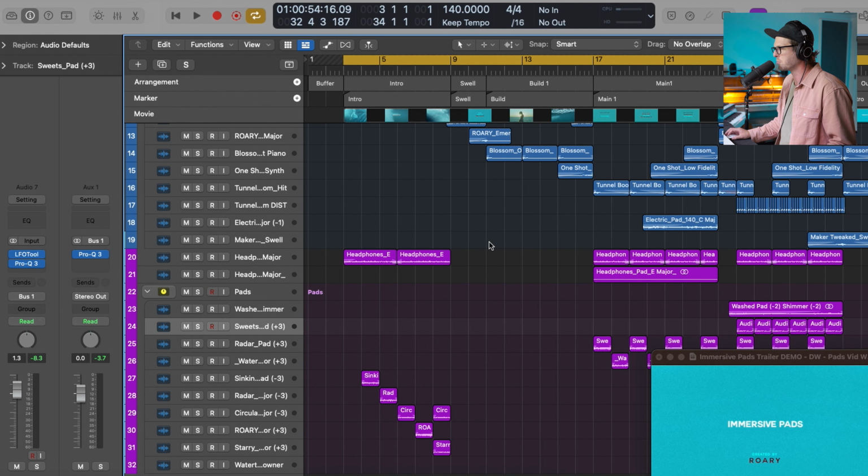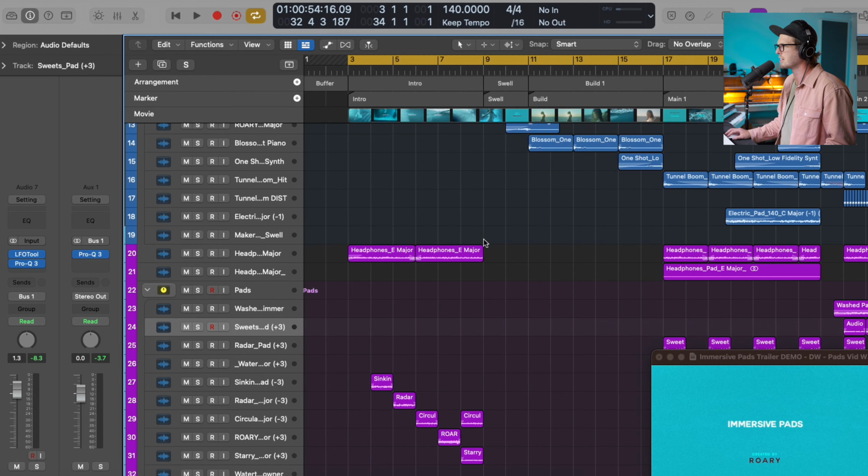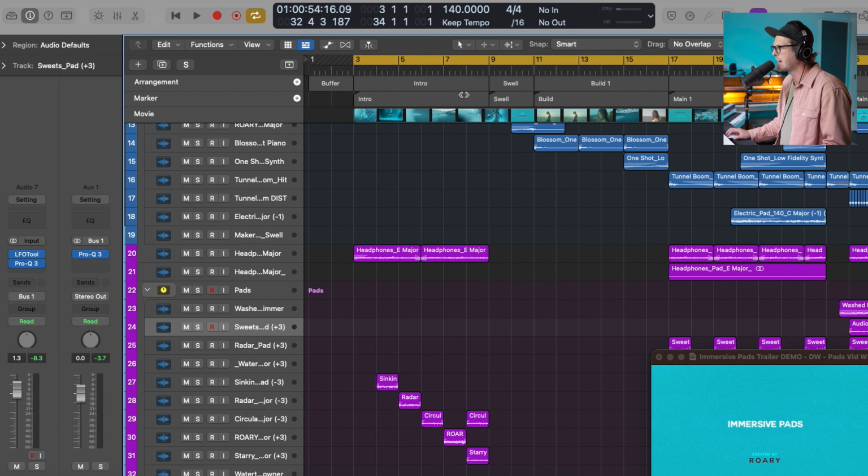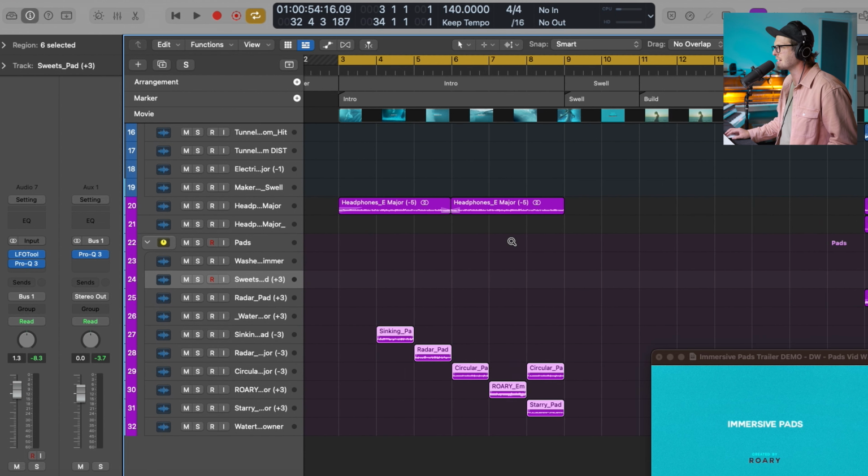You don't have to be familiar with music theory to use them, but it is helpful to know a little bit about just some of the scale structure, because one of the things I did for this is I picked a key for this trailer and I took all my pads and I changed them to the key of the song. So they were all in the same key, and that just made them really easy to work with. But let's walk through some of the sections that I did with this trailer.